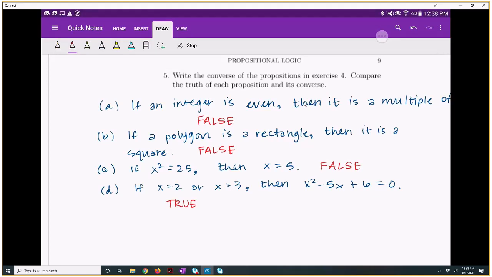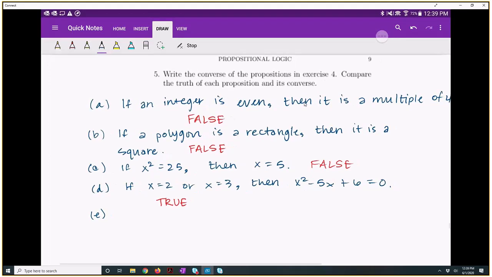And it's true going the other way. That means that this is actually a biconditional statement. We could have written this as an if and only if statement to start with. So there are instances when the converse will hold, but it's not usual.